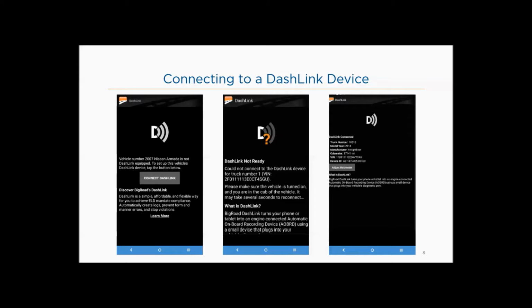If for any reason a connection to a dash link device cannot be found, a message will appear with some troubleshooting tips and the opportunity to search again or cancel. To connect to a dash link device, tap the dash link device symbol with the orange eye in the upper right corner of the home screen, and then tap Connect Dash Link.